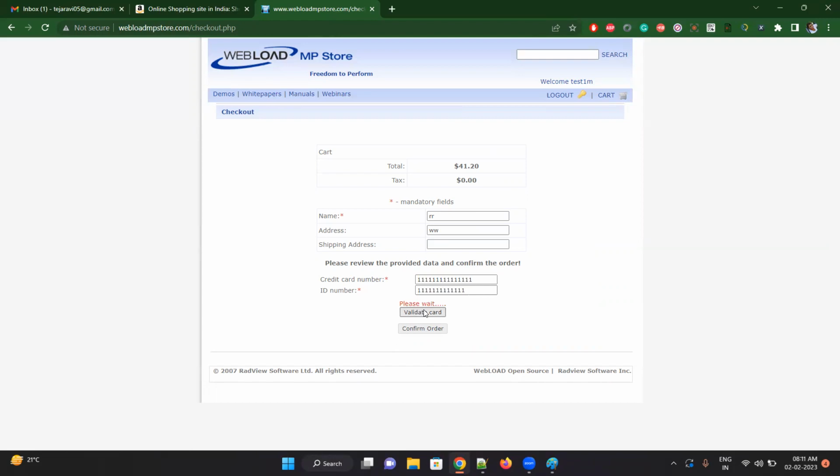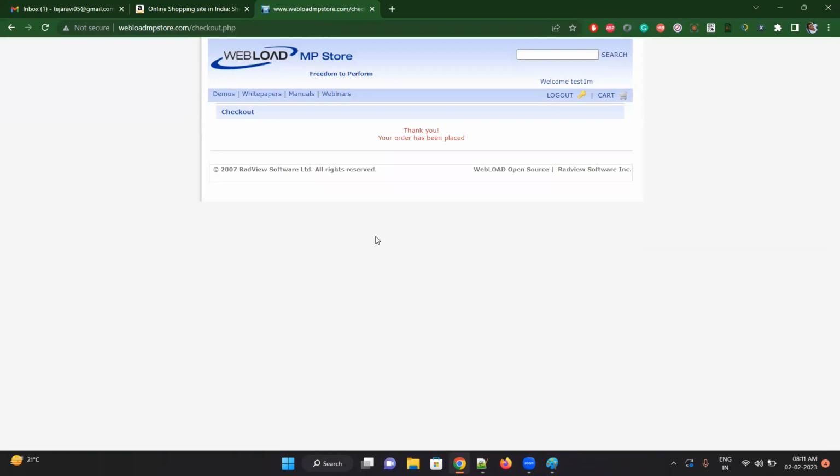So let's send it with a valid card. Check OK. Then confirm order. Thank you, our order is placed. Now just click on log out. So this is the flow.